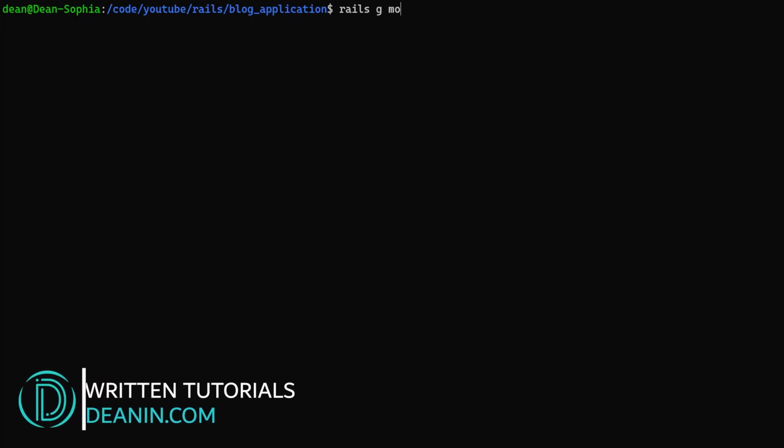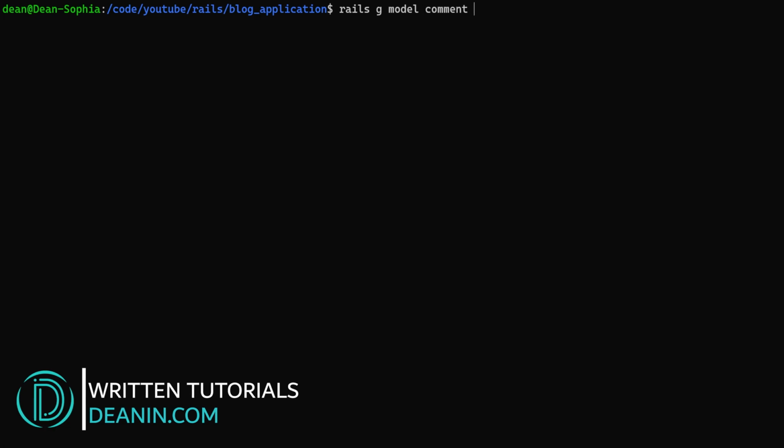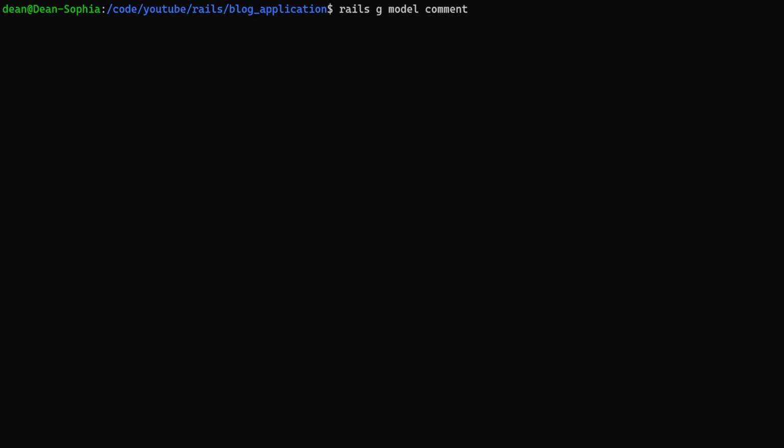So we want to generate a model. So we'll type Rails G model. We'll call the model comment. And the way this is going to work is a user will have many comments, a post will have many comments, and a comment will belong to a specific post as well as a specific user. So you'll always be able to tell where a comment is located, and you'll also be able to grab whoever the user is and grab all their comments and display it wherever you'd like.